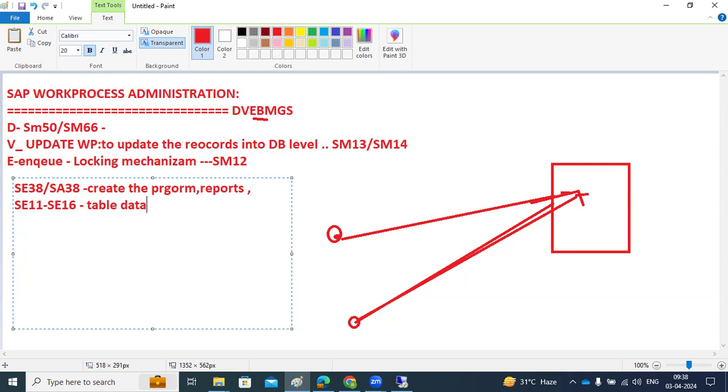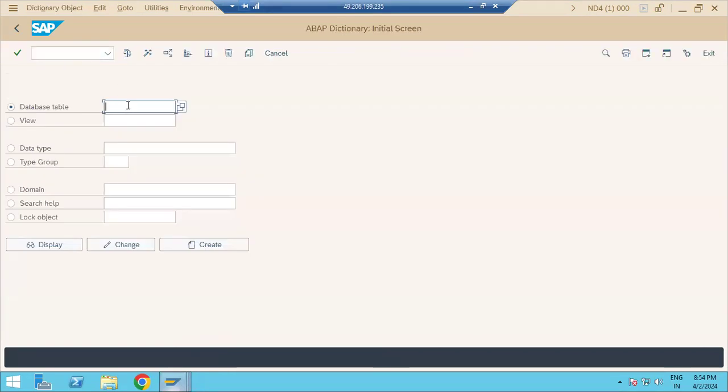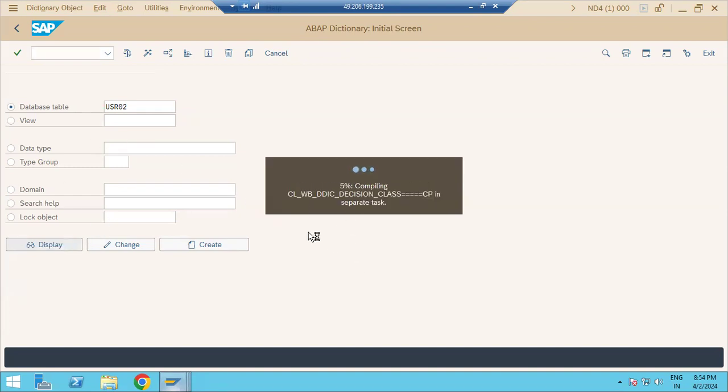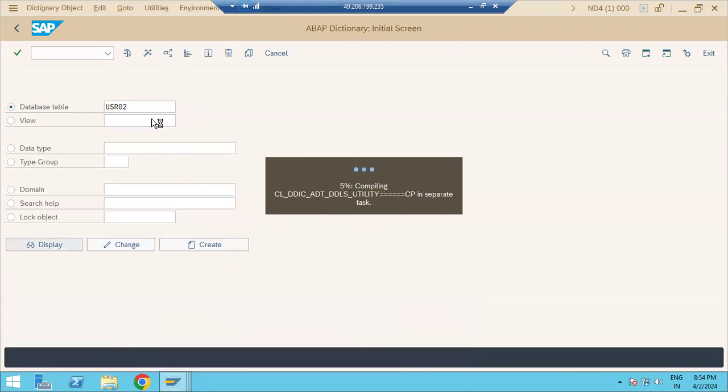Normally tables exist at the database level. But here, for tables data, we can go to SE11 or SE16. There we can find the tables data. If you go to SE11 and give the table name, any one table name, just USR02. All users are stored in this table. The data coming from the database level is giving the response back to the users now. See here, it is giving the response.